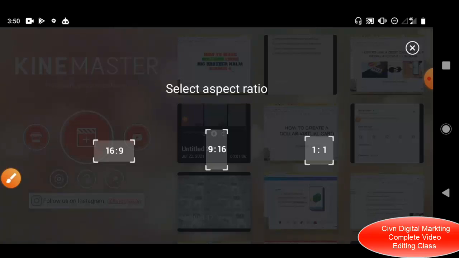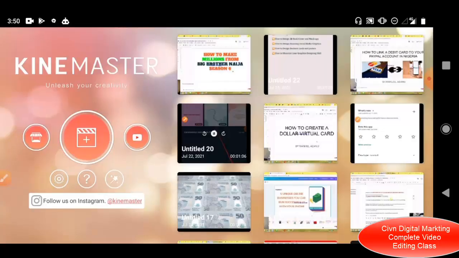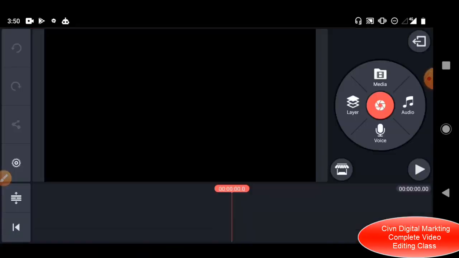Okay, so professionally you use 16:9. 16:9 will actually fit in everywhere to appear properly. So you want to choose 16:9. As a YouTuber, that's the one I use most times.